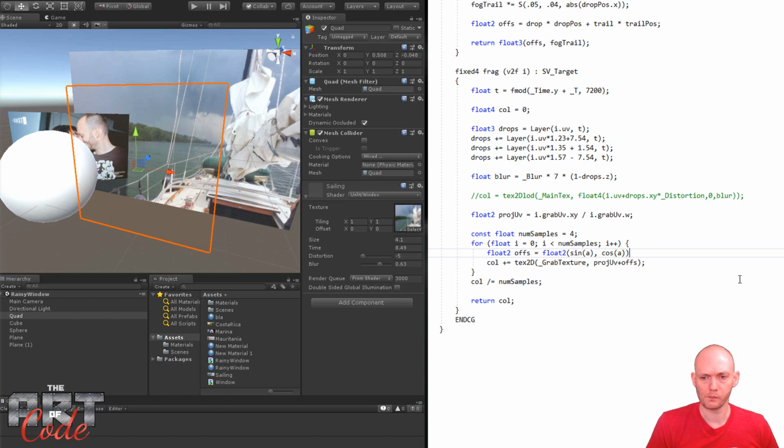And then I'm going to multiply that times my blur value, so that if we have zero blur, then this offset is also going to be zero. So it's going to just sample the same pixel and you're going to have a sharp result. And the more blur there is, the farther away from the pixel you're sampling, so the more blurry it will look.